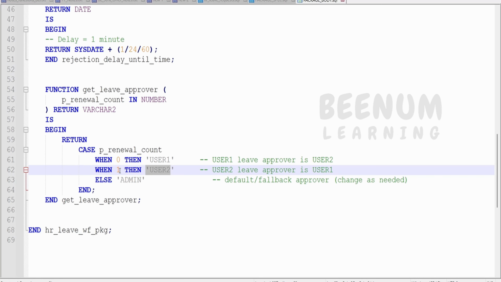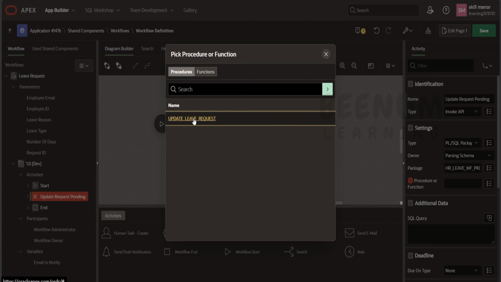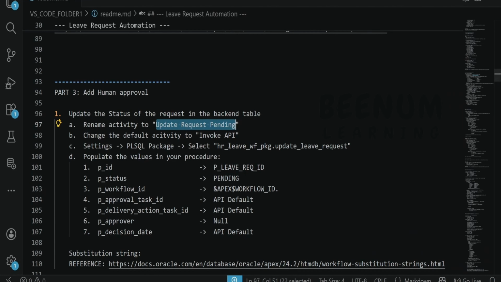In order to rename, we can use the properties on the right side. From the type, we can select the invoke API. From the package, we have to select the package which I have shown you just now. And in the procedure, we have to use the procedure that is to update the request. That is this one. Select this. Done. We have configured this activity as update request pending invoke API and we have selected this procedure. Then we have to map those details.